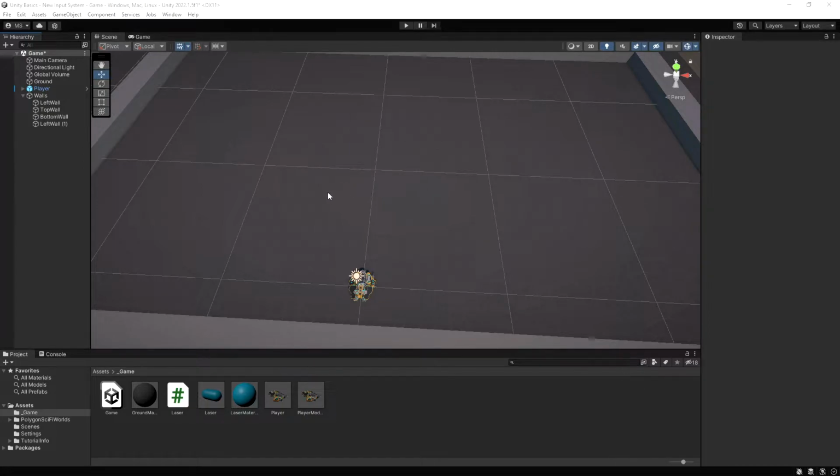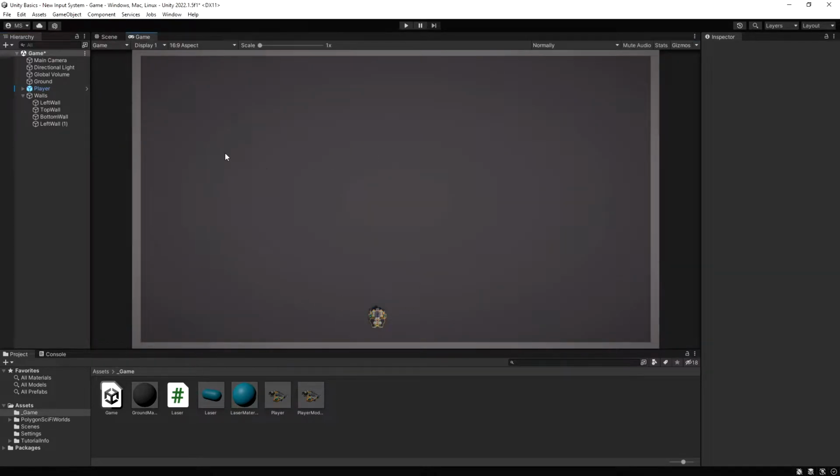So I have this simple little project I set up where it's just a ship that we're going to move around and use it to shoot a laser. So you can see here we have the ship we're going to move around.